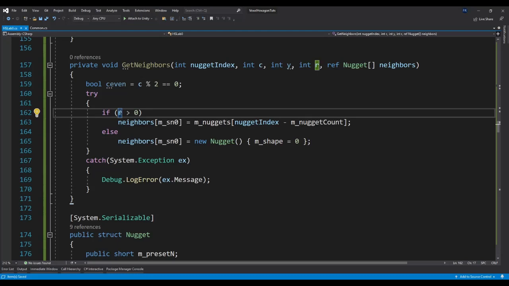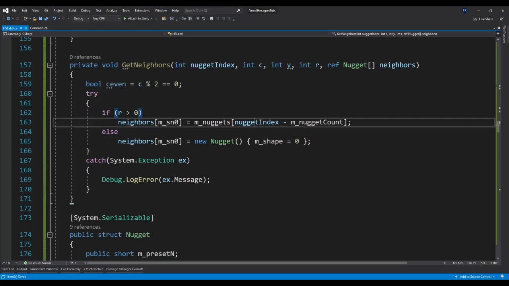So if our row of this nugget is greater than 0, when we're dealing with multiple chunks, we'll actually check for the chunk's row also. But if our row is greater than 0, then we probably have something behind it. And that's what we're going to set this neighbor to.